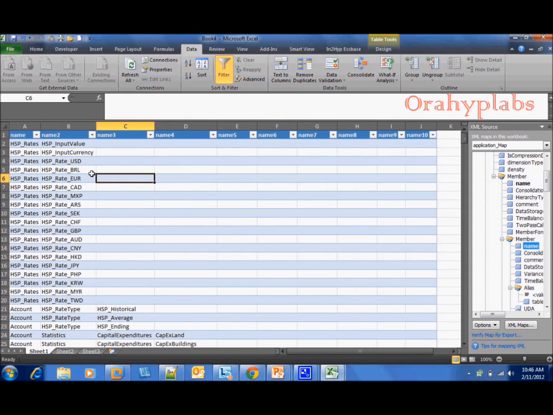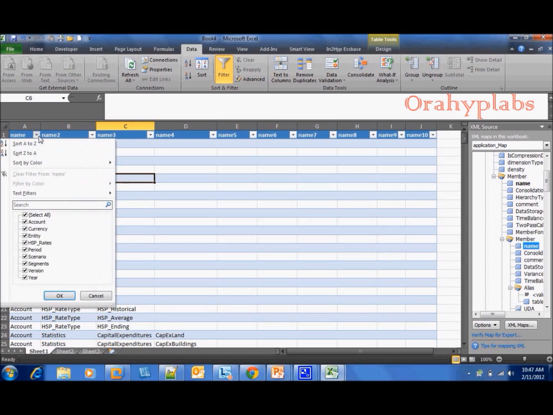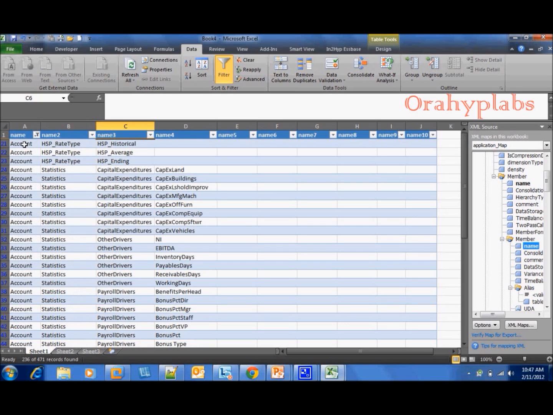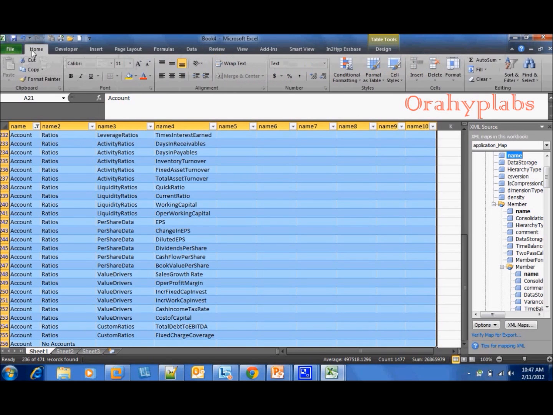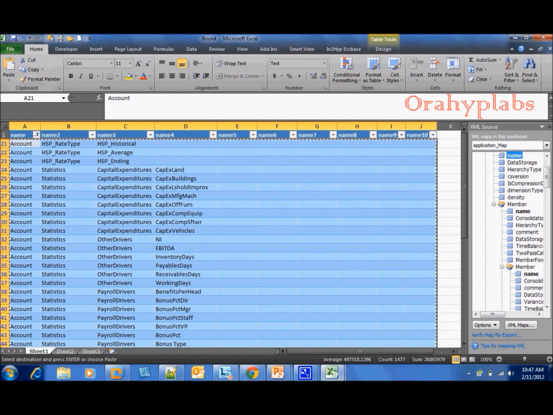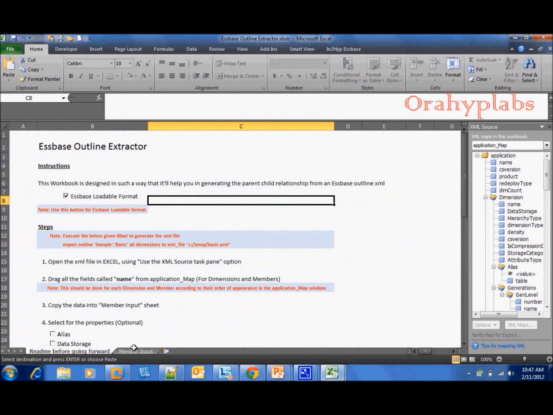This utility follows a single dimension approach. The first field called name is the field for all the dimensions. Then you can use the filter to filter out the dimension that you want. In this case I'm going with the account dimension, so all the information related to account will be populated. You can select all information, copy it, and then come back to the utility and paste it in the member input sheet.